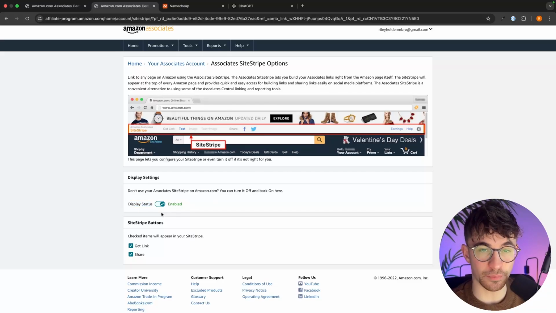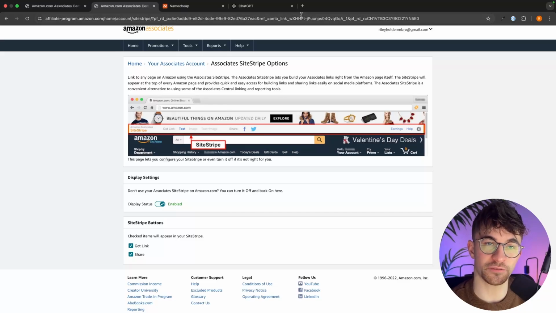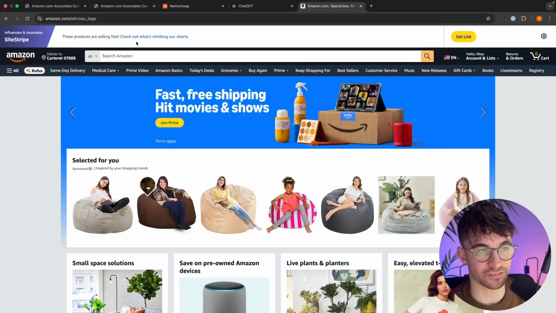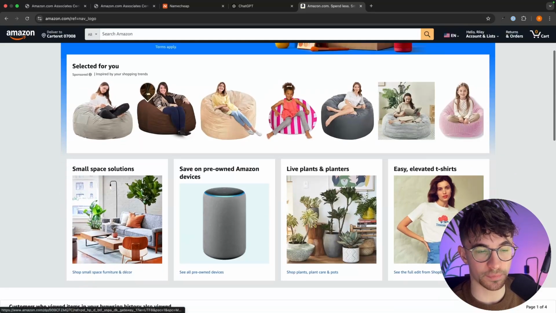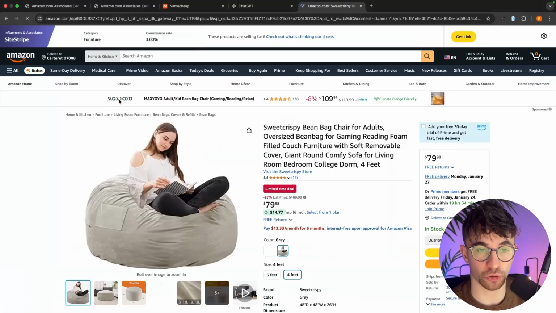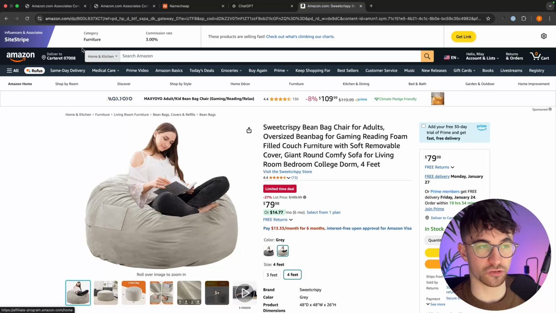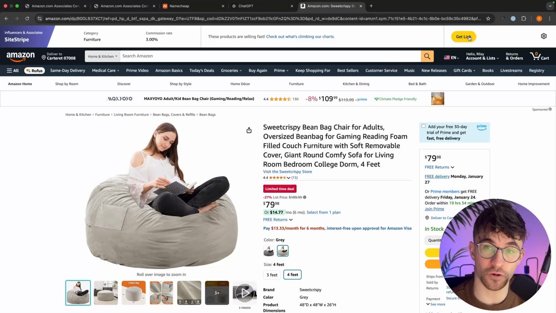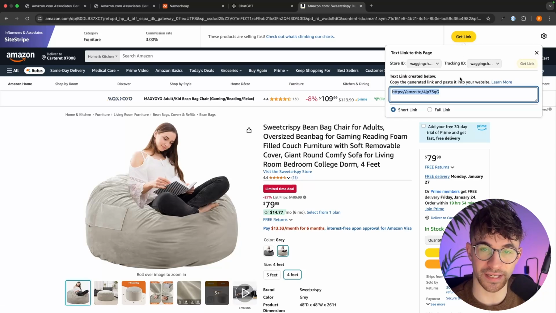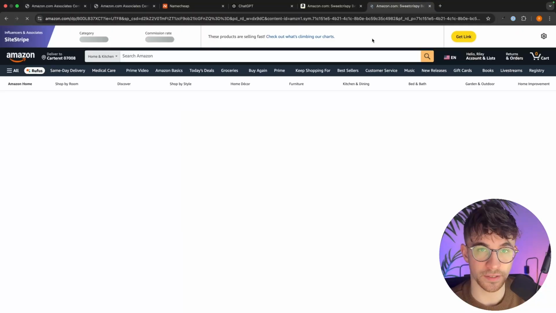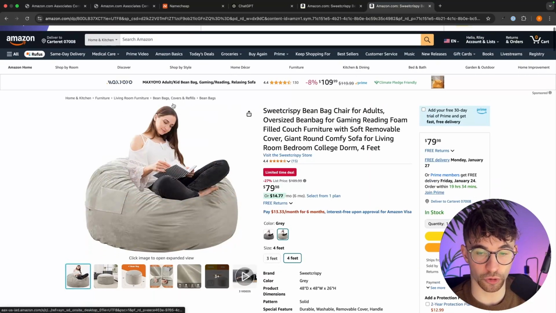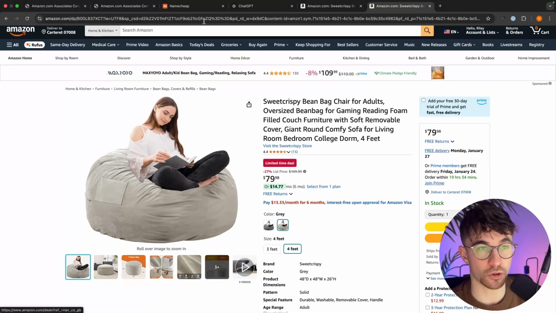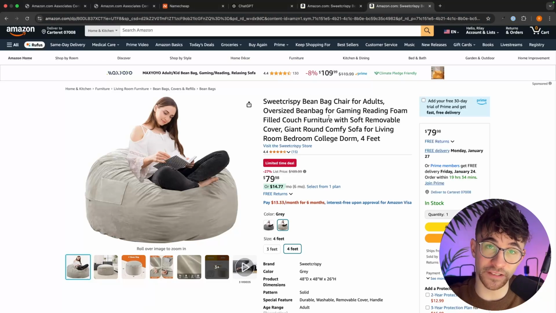So once this is enabled, what this essentially allows us to do is if we now open up Amazon, we can see we have SiteStripe at the top. And what SiteStripe allows us to do is essentially click into any product that we want to go to. And at the top with SiteStripe, we can see the category, we can see the commission rate, and to get our affiliate link for this product, all we have to do is click on Get Link. And just like that, this link is going to be created. So just to show you, if I copy this and then paste this in right here, this is going to take me over to that product. And if anybody now buys this, because this has my affiliate link in, the affiliate commission will go to me.